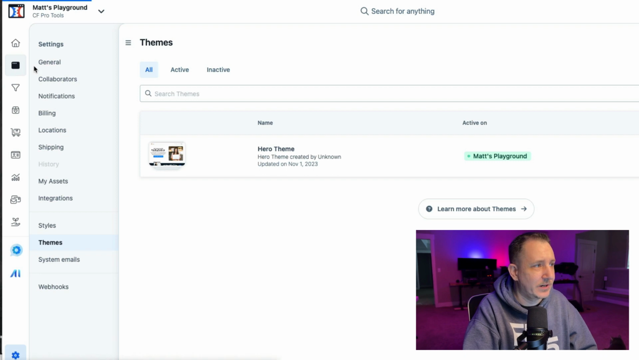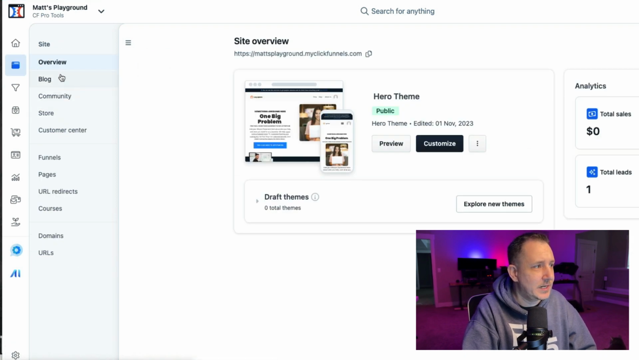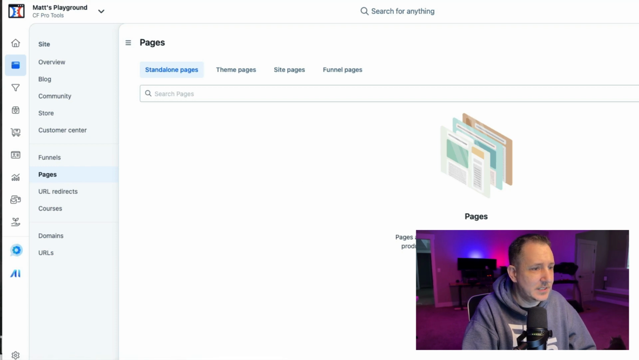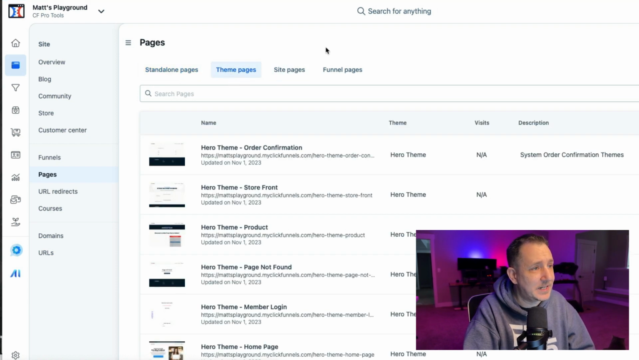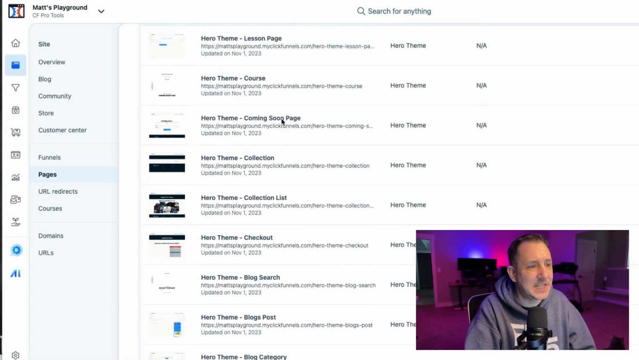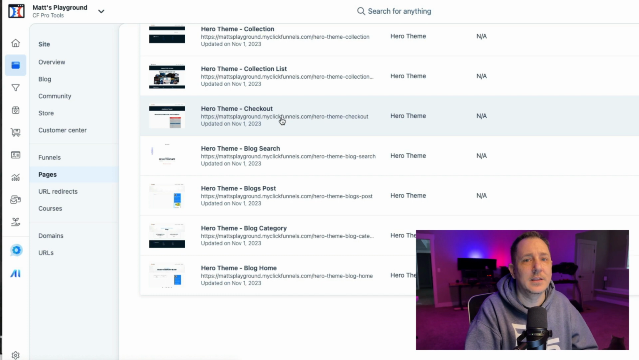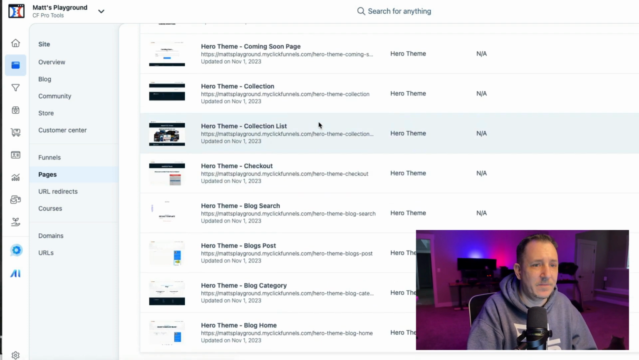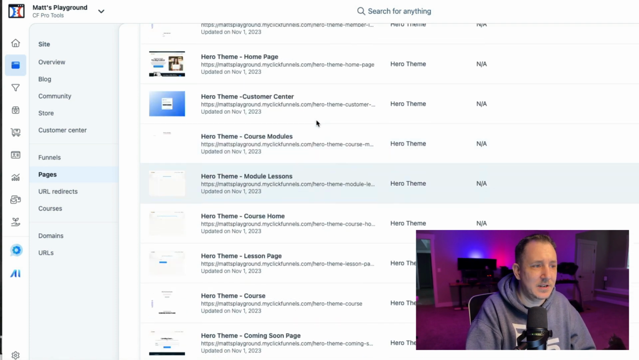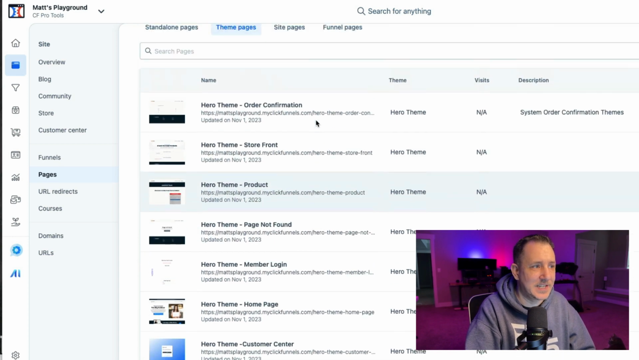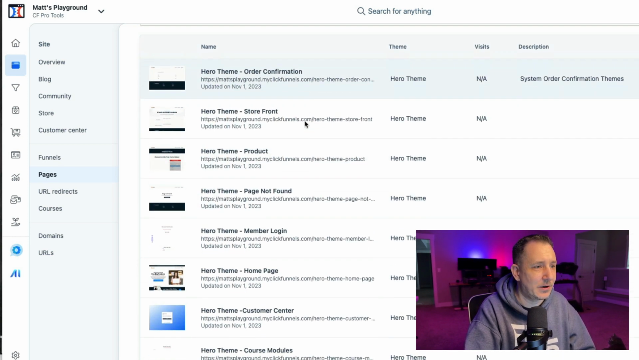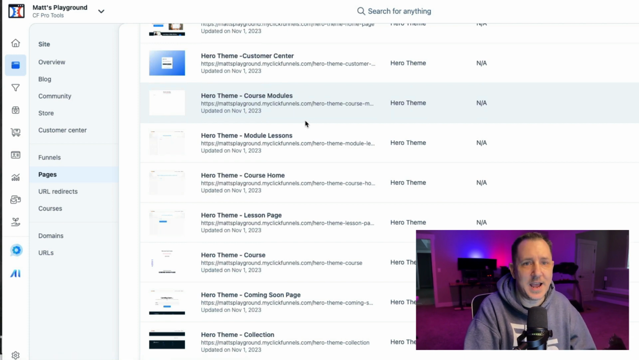If you go to your sites over here, and then you come down to the pages here, you'll see that you can create a new page. That's great. Over here, you can see that there's standalone pages, there's theme pages, site pages, funnel pages. Well, I just clicked over to the theme pages. All these theme pages are here because we selected the hero theme when we created that. If I hit duplicate, guess what it's going to do? It's going to duplicate every single one of these pages here, and then you're just going to have that many more pages to have to keep track of.